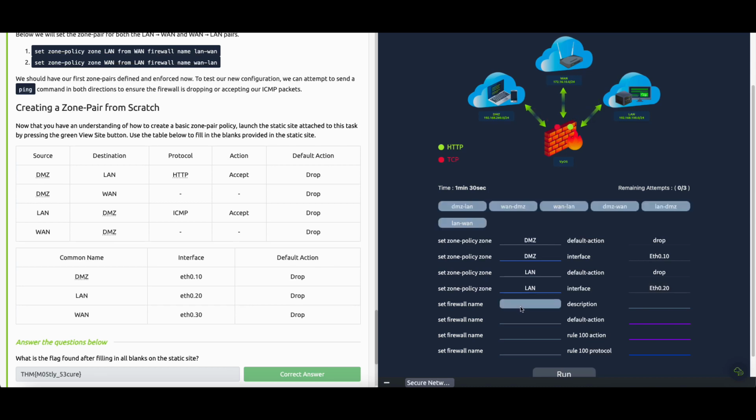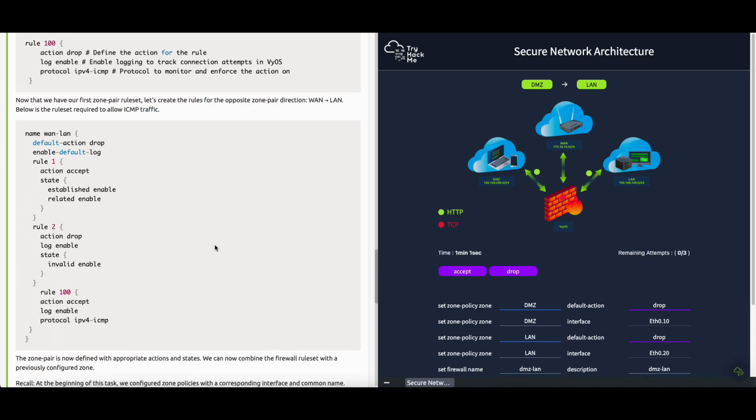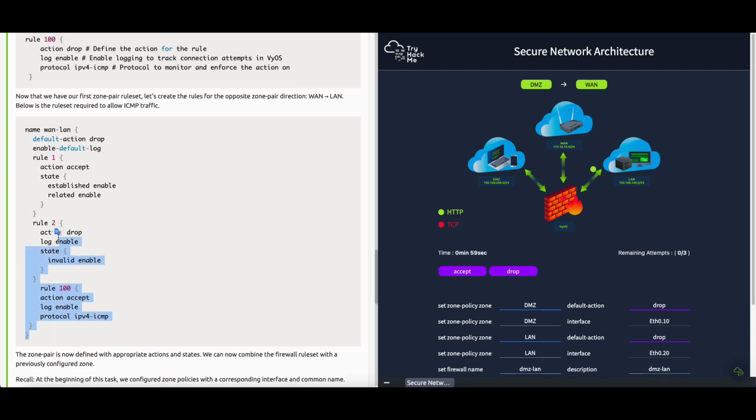According to the relationship, it has to be DMZ to LAN, and description also DMZ LAN. Set firewall name. Again, it is DMZ LAN, and default action. So it's important. It is drop again. Okay. Set firewall name. Now we are looking at these lines.